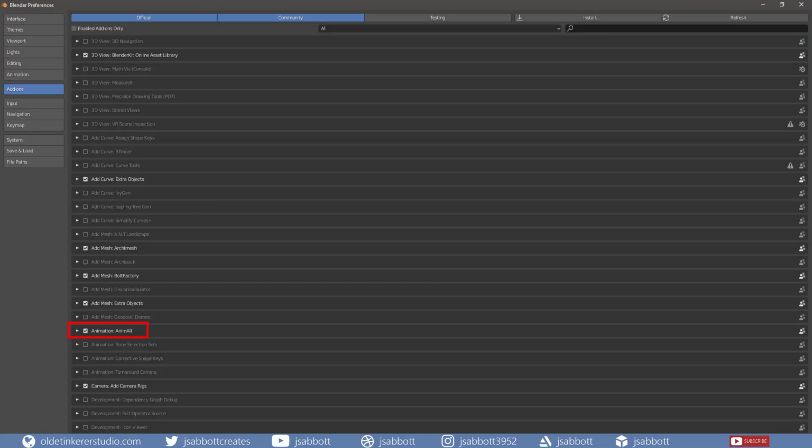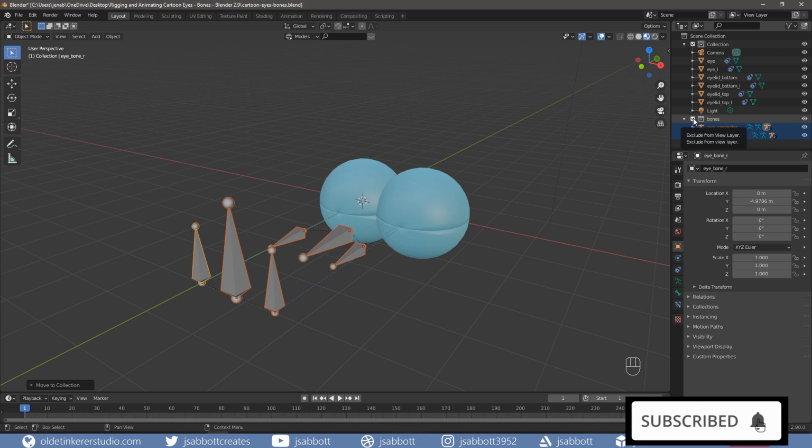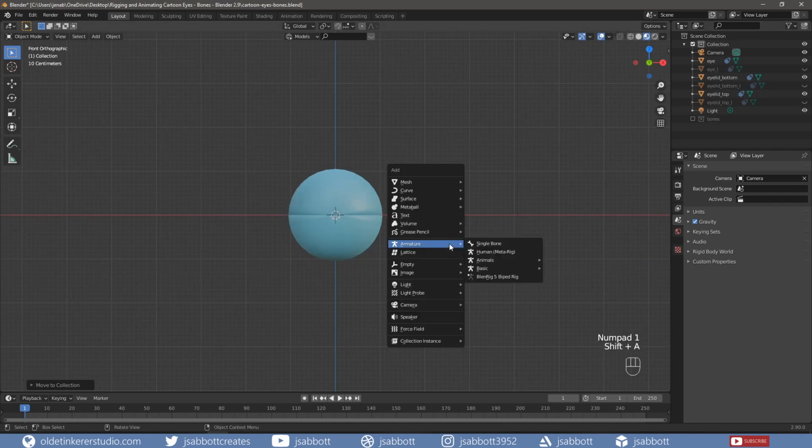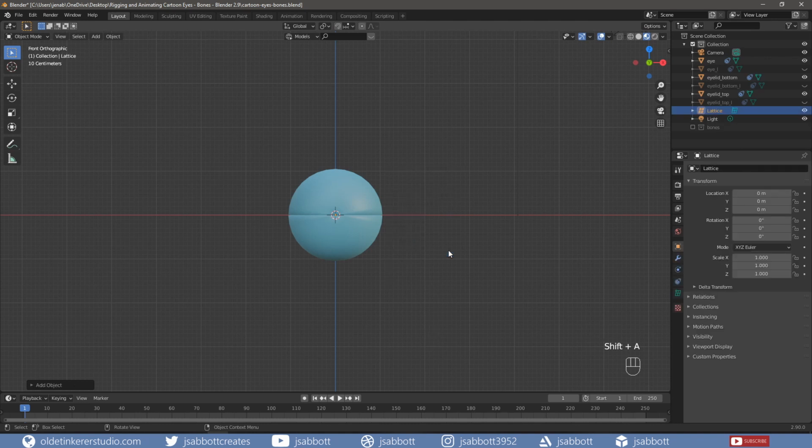To use the lattice tool for animation, you will need to have the Animation Anim All add-on activated in your preferences. Temporarily hide the bones and the character's left eye. Add a lattice and scale it to surround the eye and eyelids.